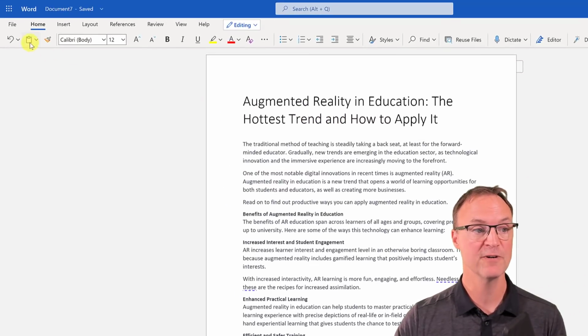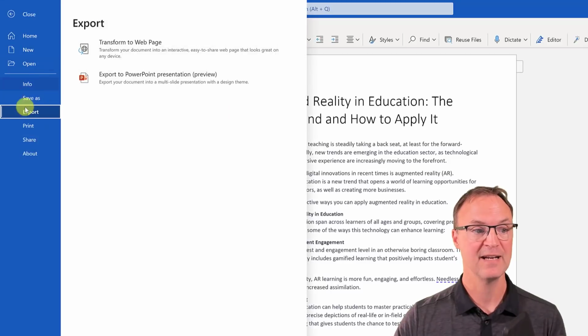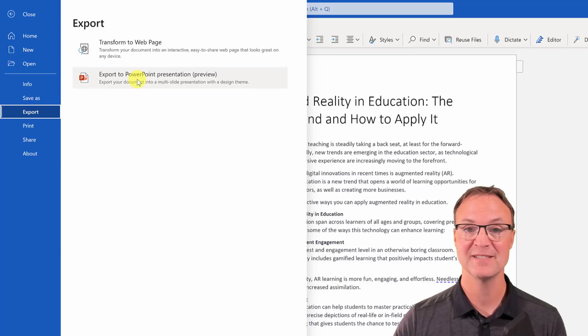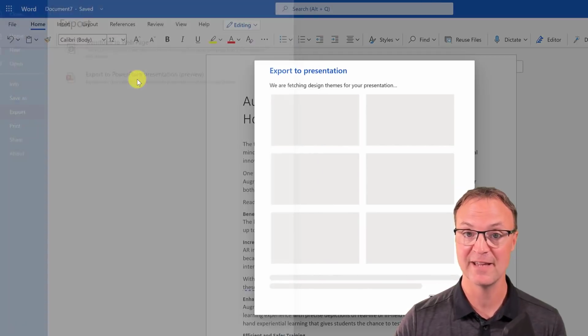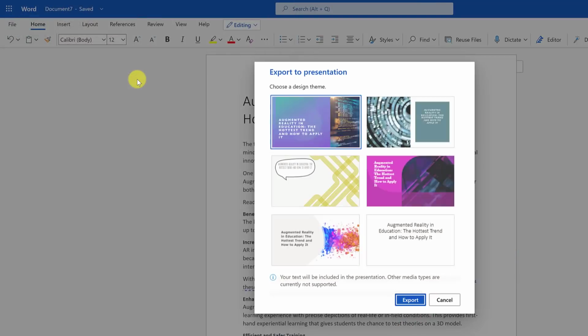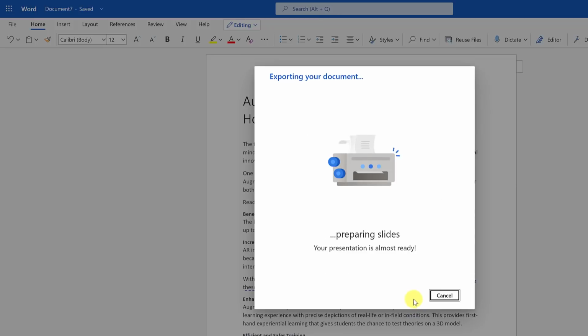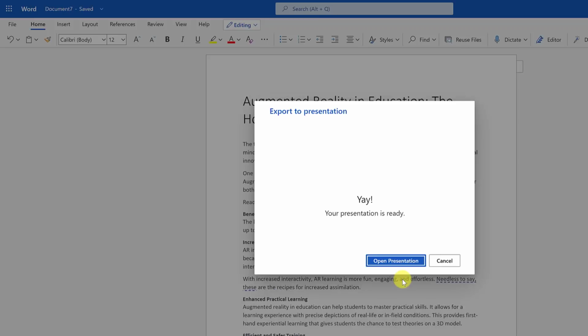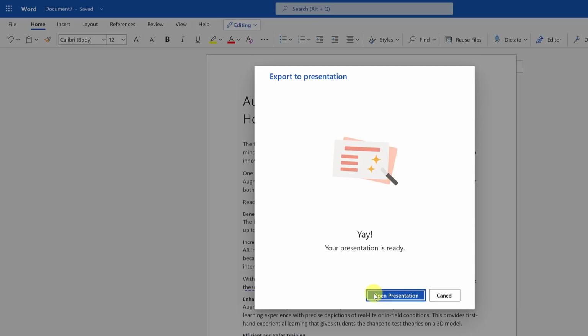If I go over to File here and go to Export, we have Export to PowerPoint Presentation. So I'm going to click on that, and you're going to see Export Presentation. They're going to pick some designs for me here. I'm not going to spend a lot of time showing you all the different options because it's fun to play with. I'll just pick this first one, and I'm going to hit Export here. So it's going to prepare the slides. It's going to go through the document. This document's about 1,000 words, and I'm going to open the presentation here.